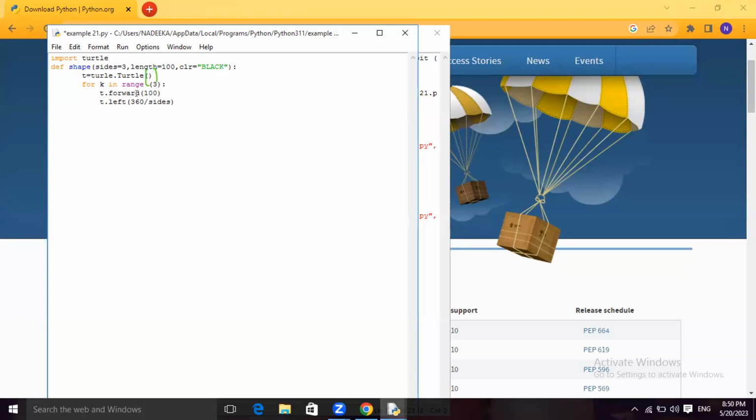Since you are getting the length, you can apply it, otherwise you will get an error here. It's range 3 then range sides. 3 is only a constant value, so only triangles will be drawn. For forward, put the length to get the pixels. Otherwise it will only be 100 pixels.